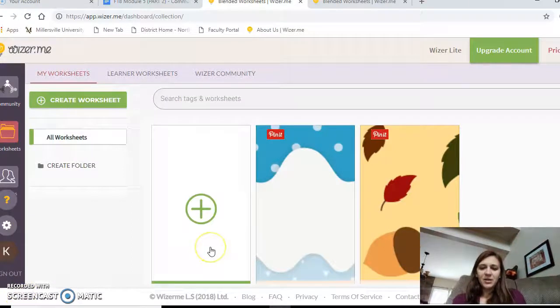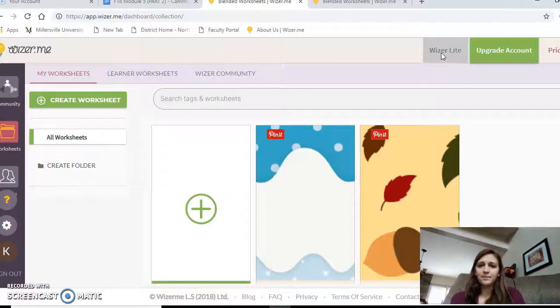Now this is my teacher dashboard. So what I did when I signed up for this is I just went to wiserme.com and I used my Google account to sign in with it that I use for like my Gmail, my Google Docs, and all that.